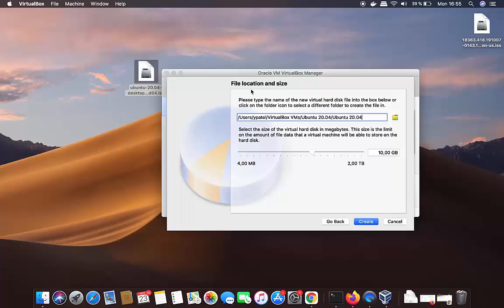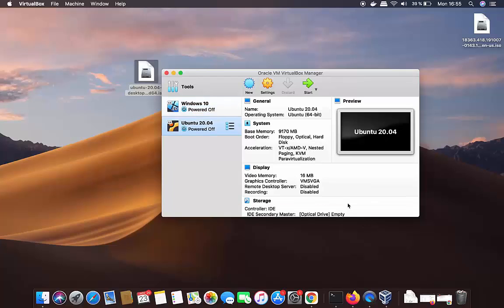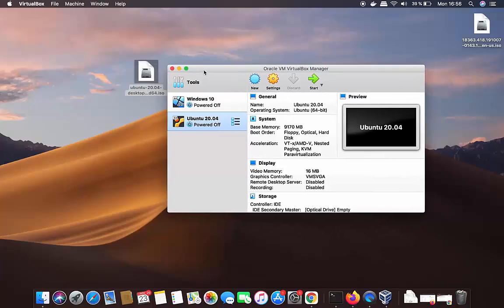Here you can provide the file location and size, so just leave the location as default. And the size I want here is, let's say, 25 GB for my Ubuntu operating system. You can also increase it, and then click on create. Once you do that, your virtual machine is created, but still we haven't provided the path of our Ubuntu ISO file.